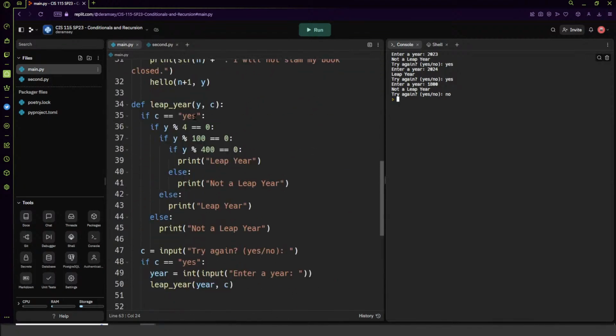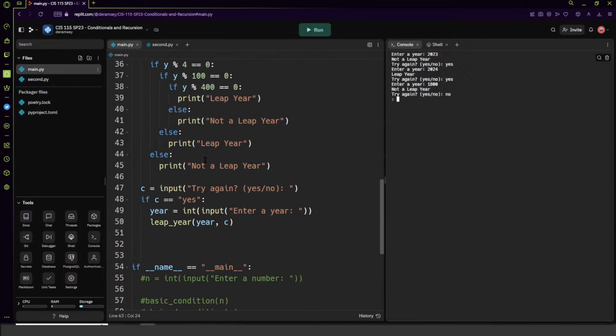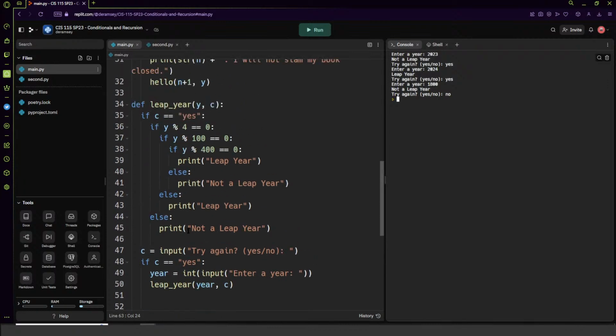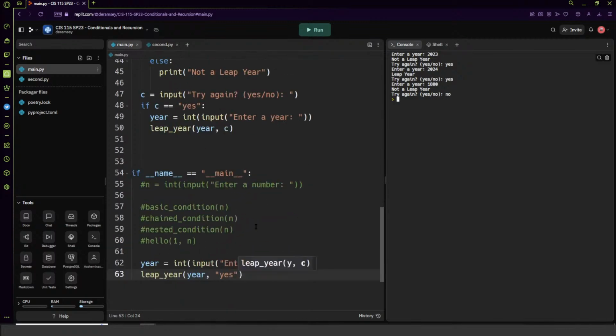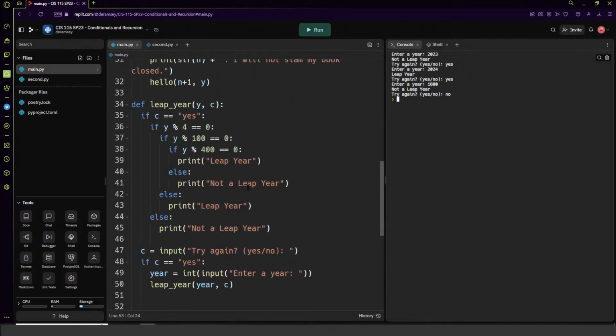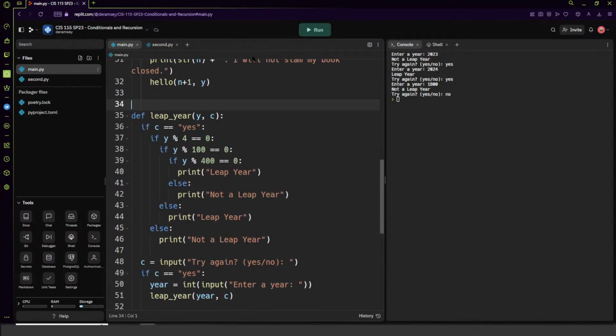Right, so again, we could simplify that a little bit. I was kind of going a weird way with it just to give us some more practice. Because we really only need to check if C equals yes here, but we still need to be able to pass it through. So it's kind of weird, but it's okay. Like, that's our leap year function.